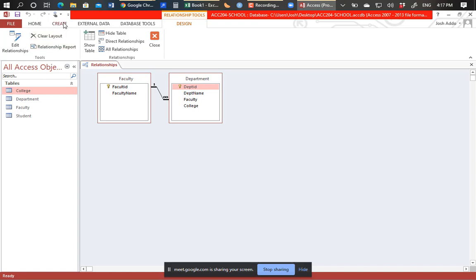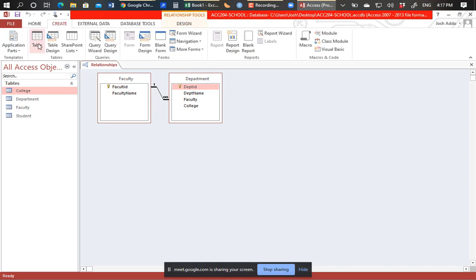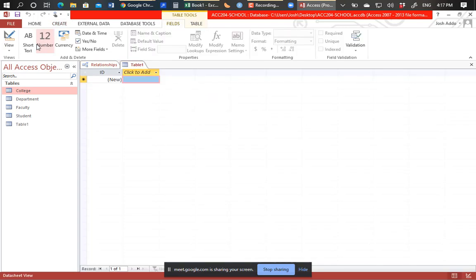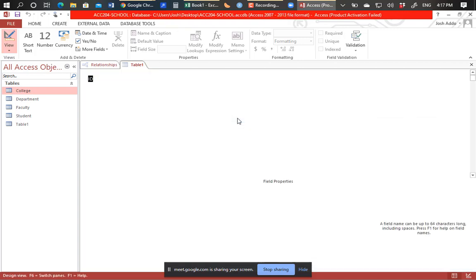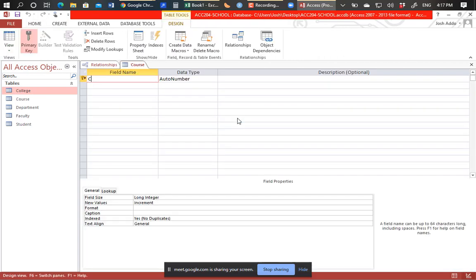So I will come to the Create tab and click on Table. To create a table, move to Design View and give it a customized name. Let me call it Course Table. So we created a course table. Let's name the primary key field Course ID, and it should be AutoNumber.